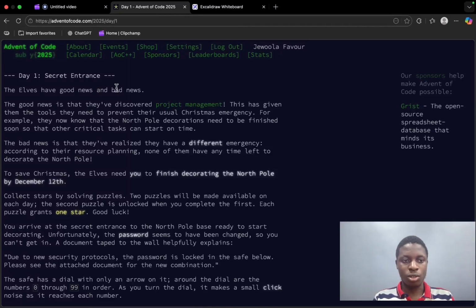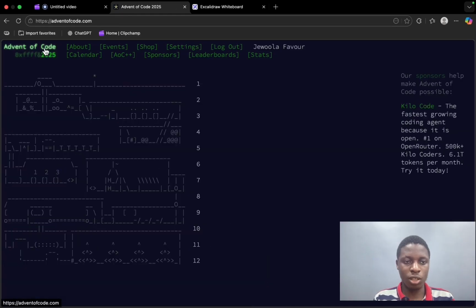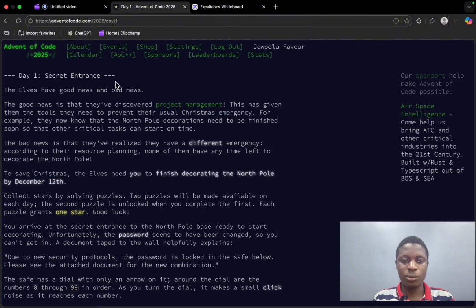Welcome to my solution to Advent of Code. In case you don't know, Advent of Code is a platform in which every December there is a 30-day puzzle in which you make use of code to solve. So, I just started. I'll be starting with day one, and the day one puzzle is based on a secret door.